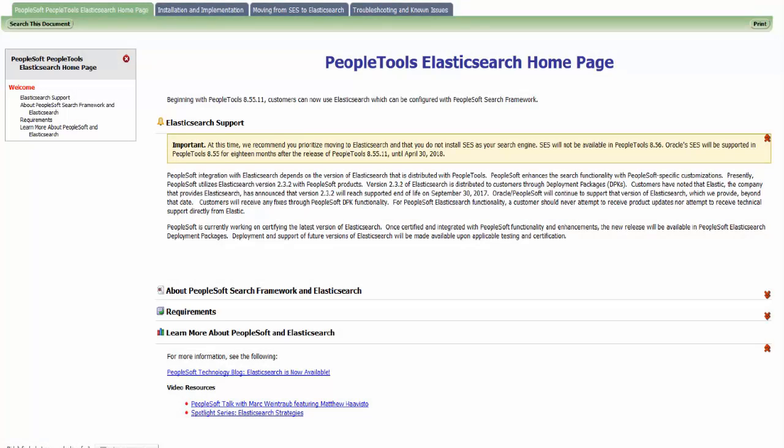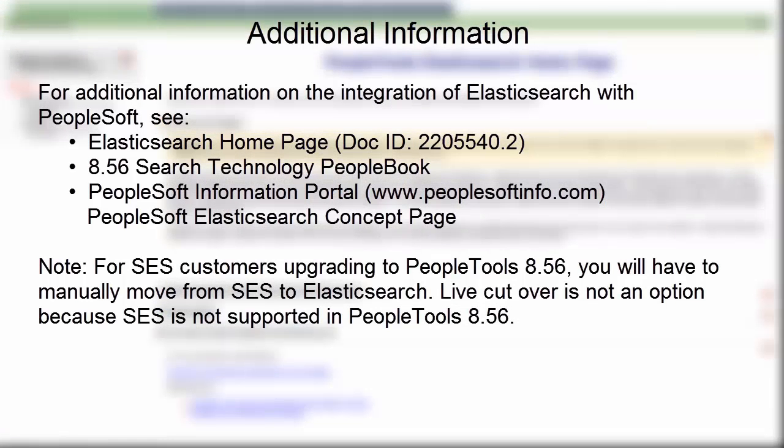For additional information on the integration of Elasticsearch with PeopleSoft, see the Elasticsearch homepage, doc ID 2205540.2, the 8.56 Search Technology PeopleBook, and the PeopleSoft Elasticsearch concept page on the PeopleSoft Information Portal at the address shown on the screen. Note that for SES customers upgrading to 8.56, you will have to manually move from SES to Elasticsearch. Live cutover is not an option because SES is not supported in PeopleTools 8.56.